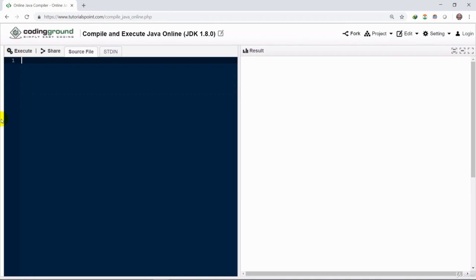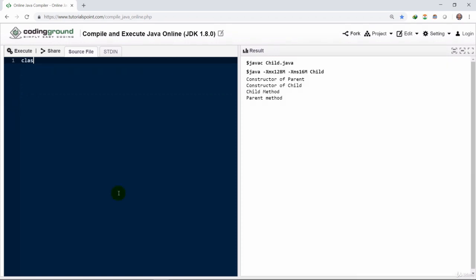Hi, welcome back. Here in this practical exercise, we will be learning the instanceof keyword, which helps us identify the relationship between classes and objects. So let's start. Here we need to just write a class.